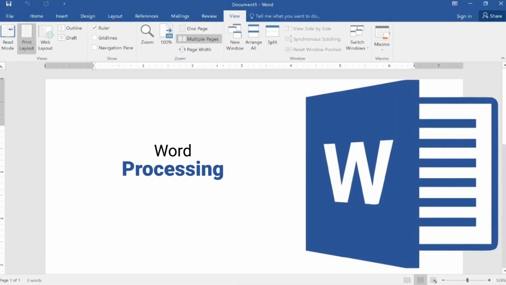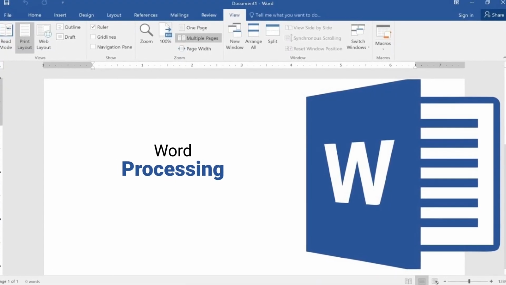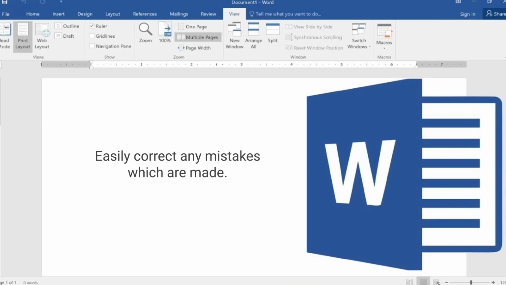And these are considered to be a part of the Microsoft Office. So if you are doing word processing in Microsoft Word or in an application software, you find that very easily you can do the corrections.